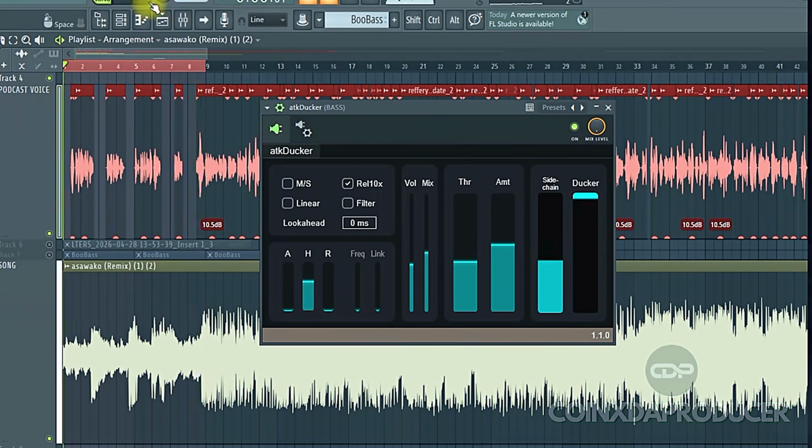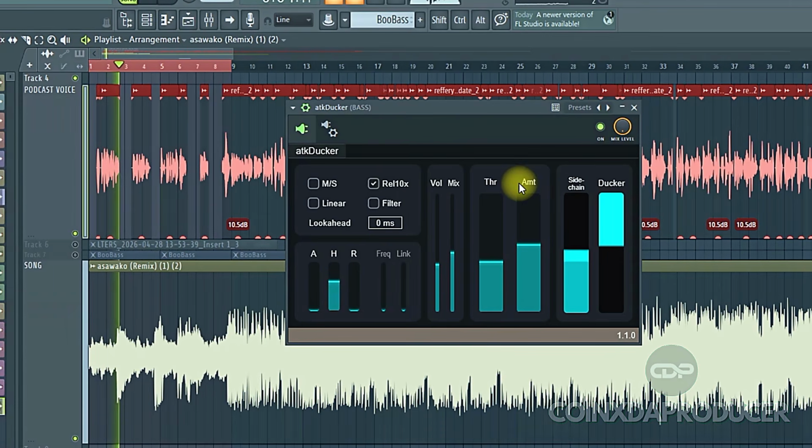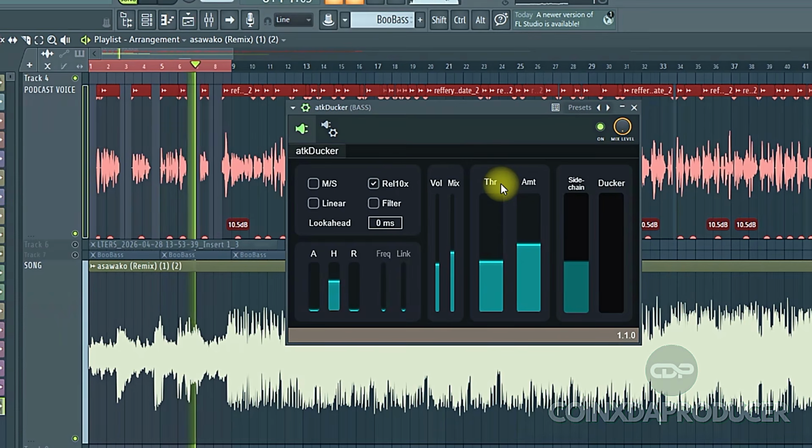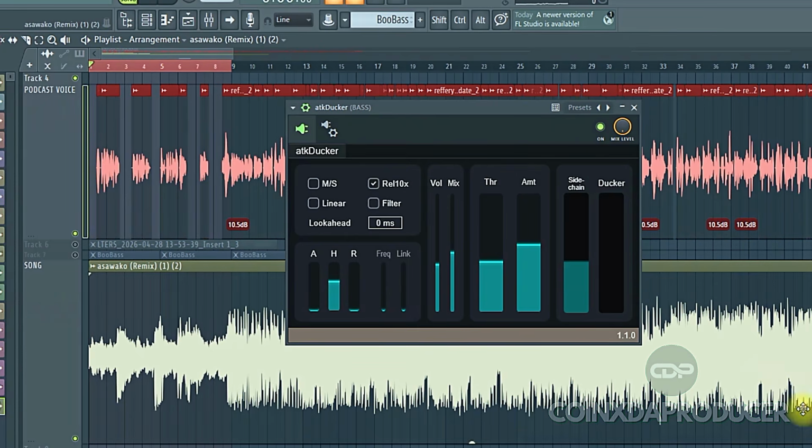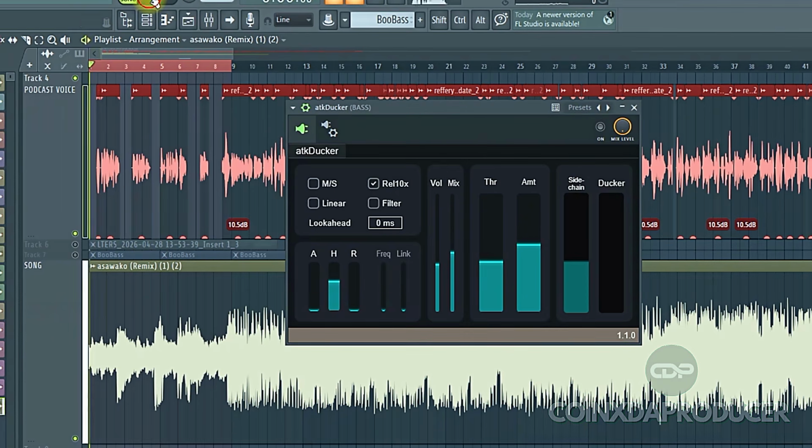He said the music automatically ducks the moment the voice speaks and smoothly comes back up when the dialogue stops. Features like the release time 10x switch ensure this transition is seamless for long form speech, thereby making ATK Ducker the perfect tool for professional commentary and broadcasts. Alright, so let's get back to ducking the kick against the busy bassline.